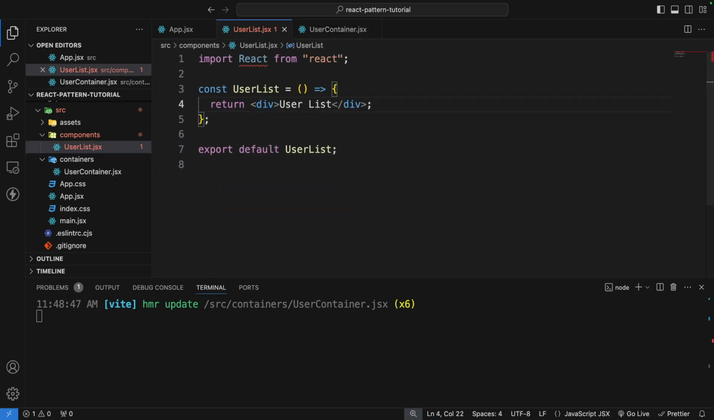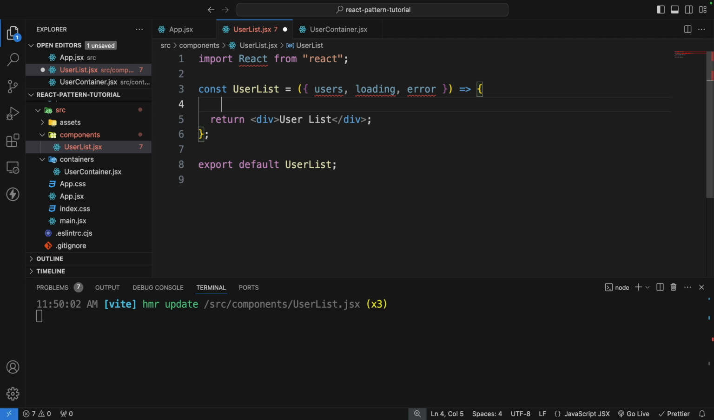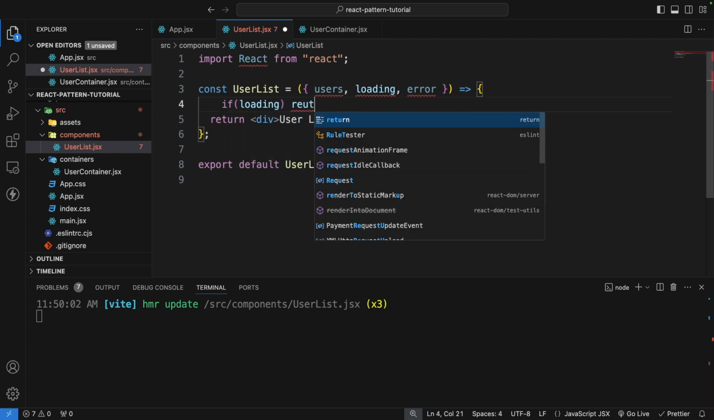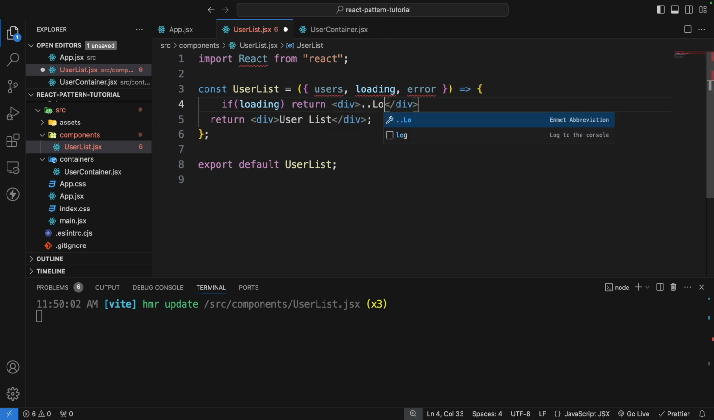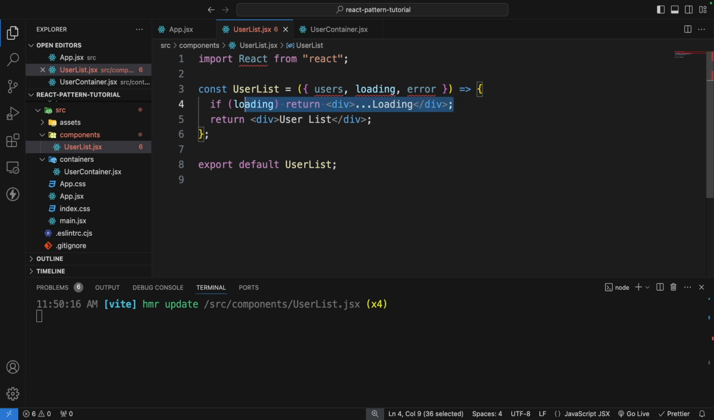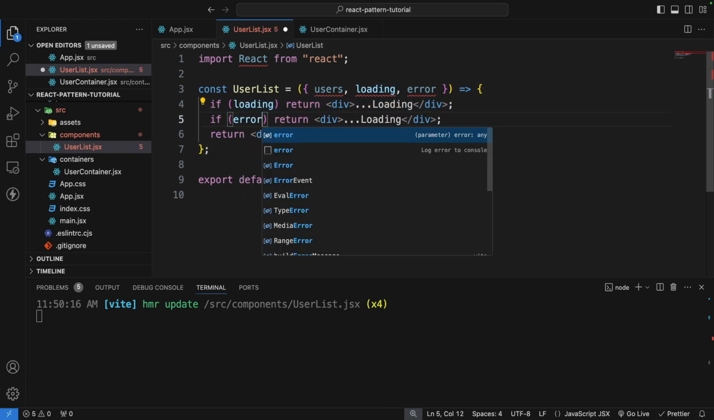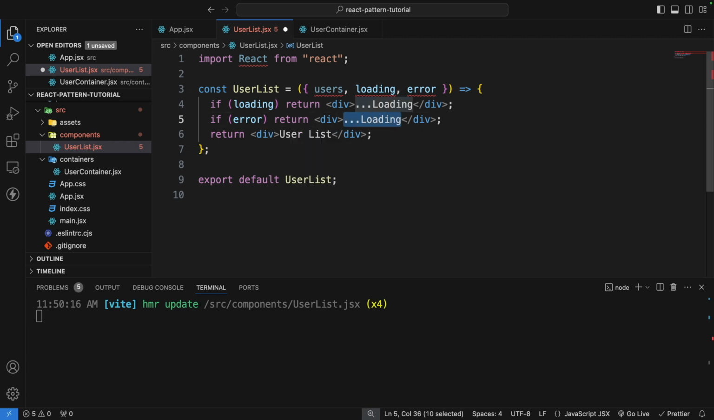And in this user list component, what we will do is first let's have the props here. So I'm going to destructure the props, and this is going to give me the users, loading, and the error. Now here we will make a check that if this loading is true, then in that case we just need to return a div which will have loading. Similarly, if there is an error, so the error will become true. And if there is an error, then in that case I'm going to return here something went wrong.